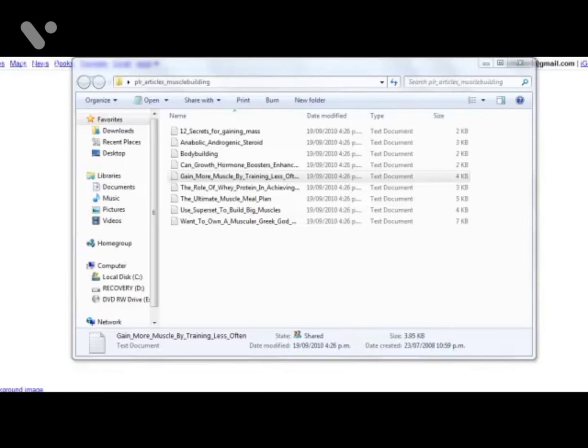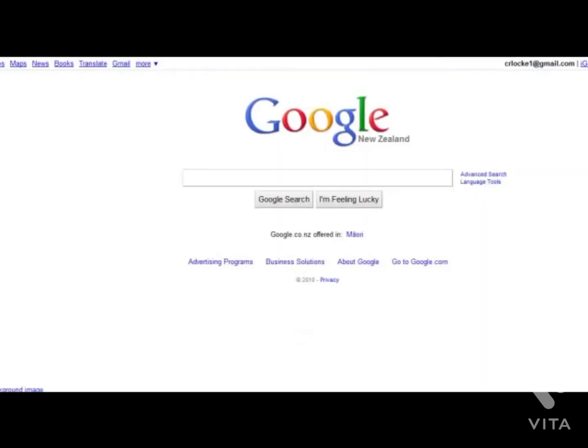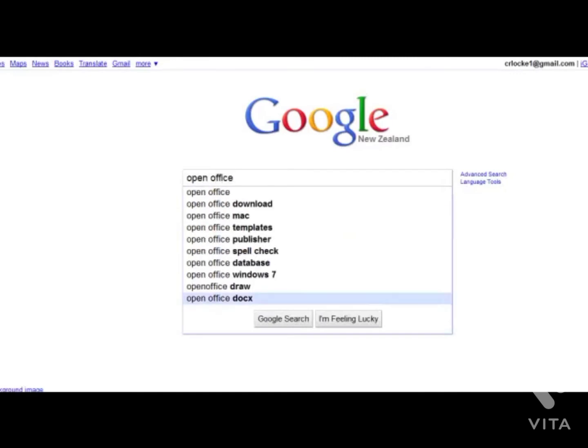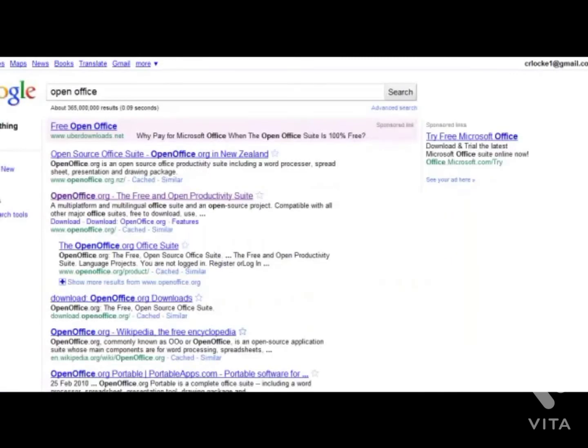So now that you have your content, we need to put it into PowerPoint slides. And the free program that we're going to use to make the PowerPoint slides is called OpenOffice. If you already have Microsoft PowerPoint, that's fine, use that, that's great. But if you don't already, a great program to use is OpenOffice, and it's totally free. So just go into Google and type in OpenOffice. Alright, and here it is, openoffice.org.